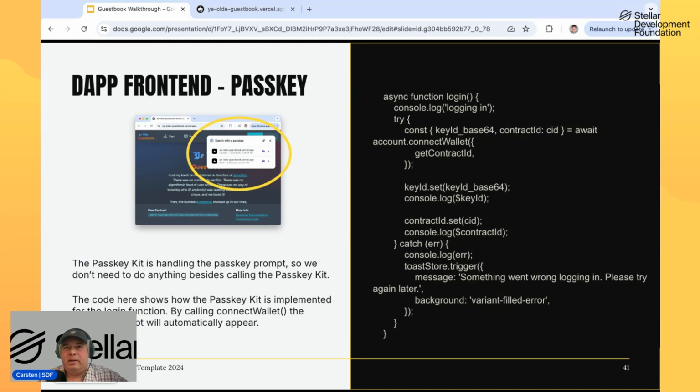Finally, we have the passkey integration. The passkey kit is handling the passkey prompt, so we don't need to do anything besides calling the passkey kit. The code here shows how the passkey kit is implemented for the login functions by calling connect wallet. The passkey prompt will automatically appear.